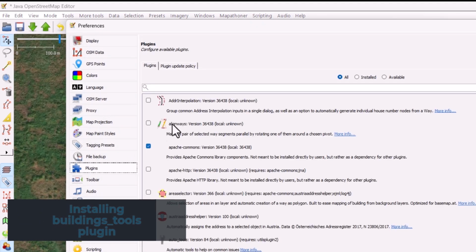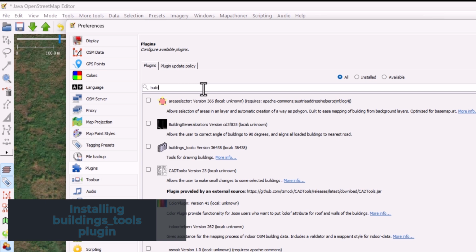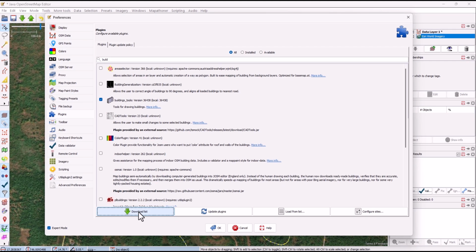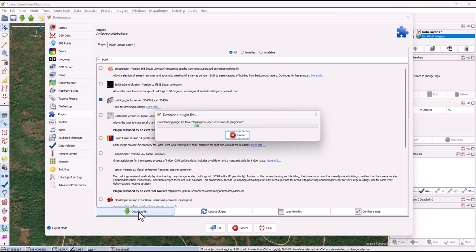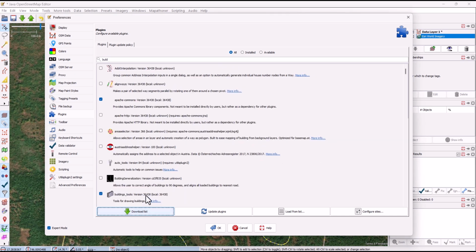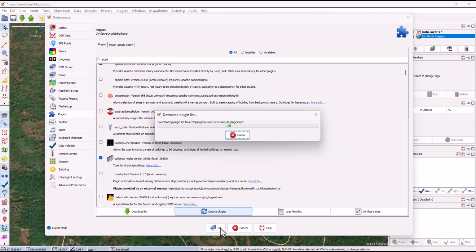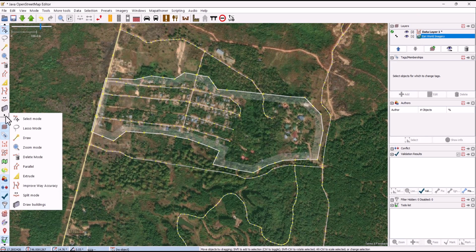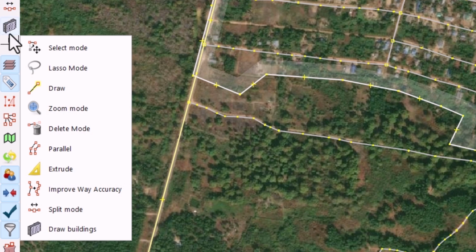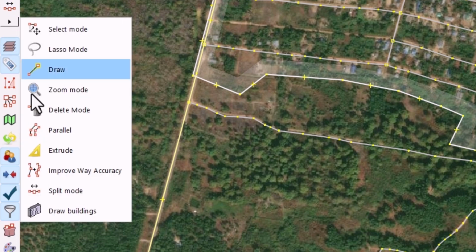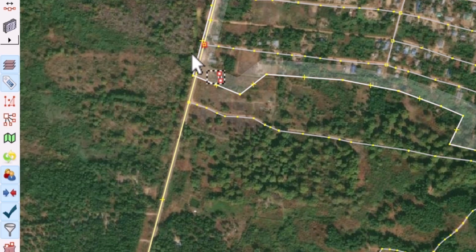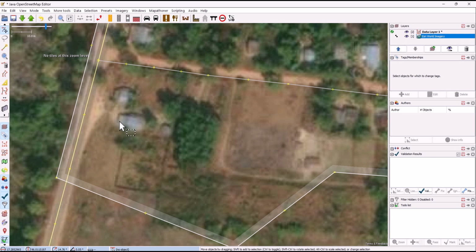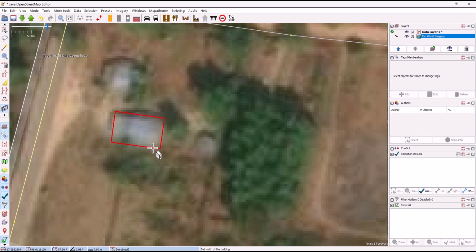Next, let's install the Buildings Tools plugin. After installation, a new icon will appear on the toolbar, making it quick and easy to draw building footprints.